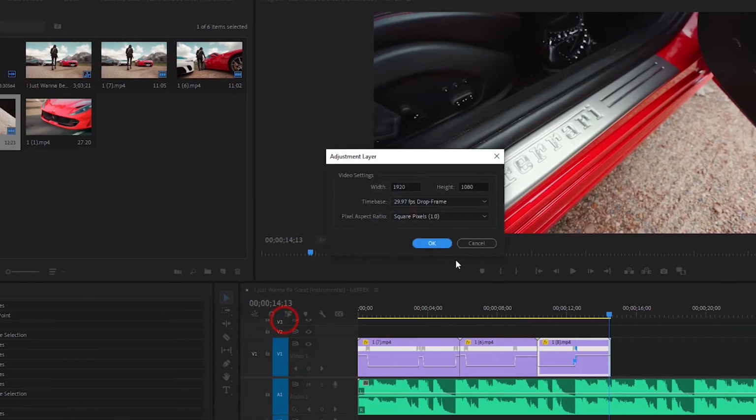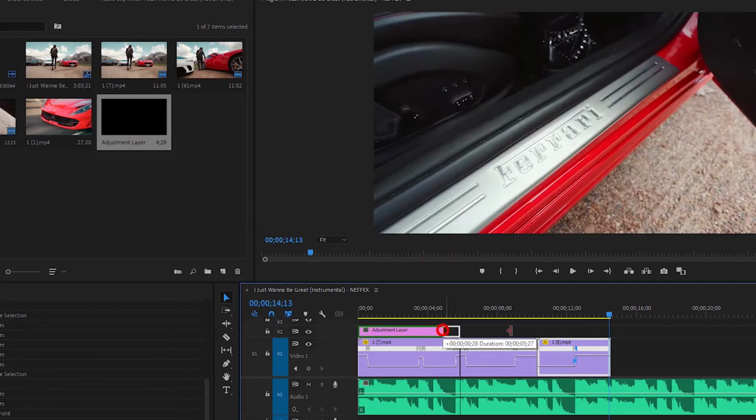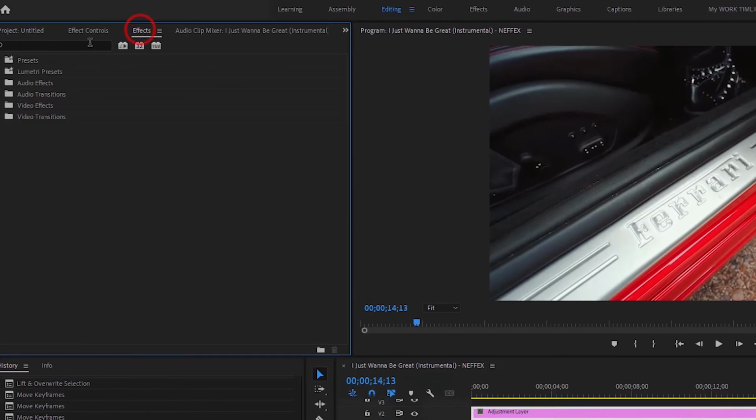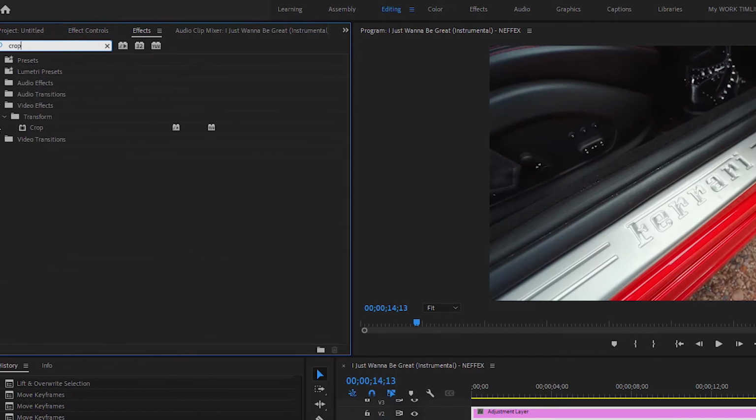I will take an adjustment layer and leave it in the timeline. I have to bring this adjustment layer on top of all the video layers. From there I will go to the effects, search the crop from the search box and leave the crop effect in the adjustment layer.